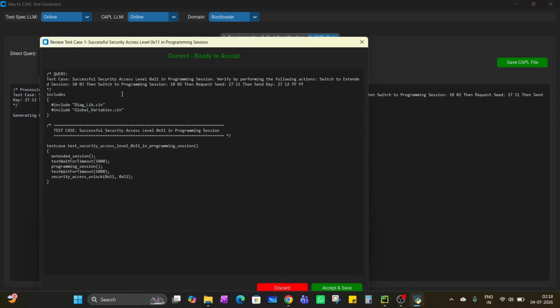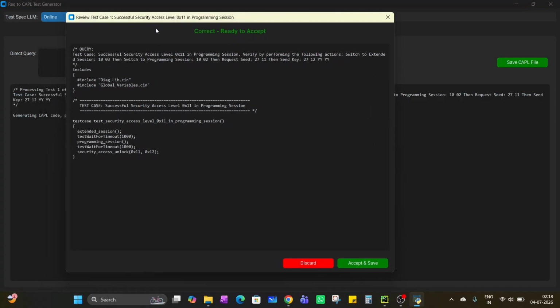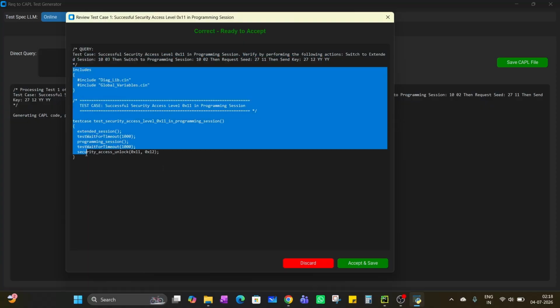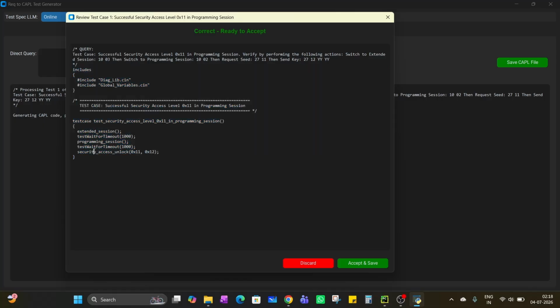CAPL is generated. We will have another pop-up window where it will show the query name and the CAPL code which is generated, and you can review it manually here. If you feel something is not correct, you can modify the test case here and click on accept and save. If you feel the LLM hallucinated too much and you can't use it, you will have an option to discard it. Since in my opinion this test case was perfectly generated, I will simply click on accept and save.